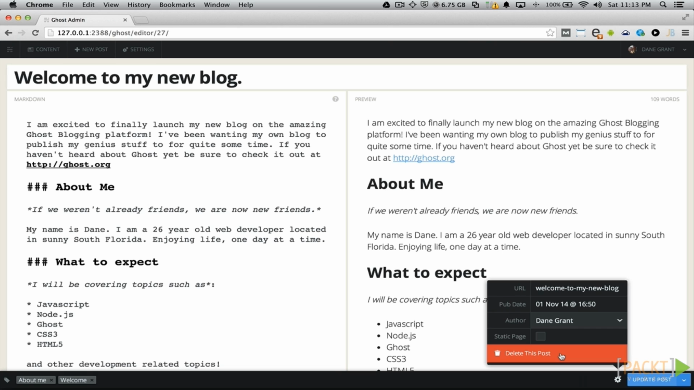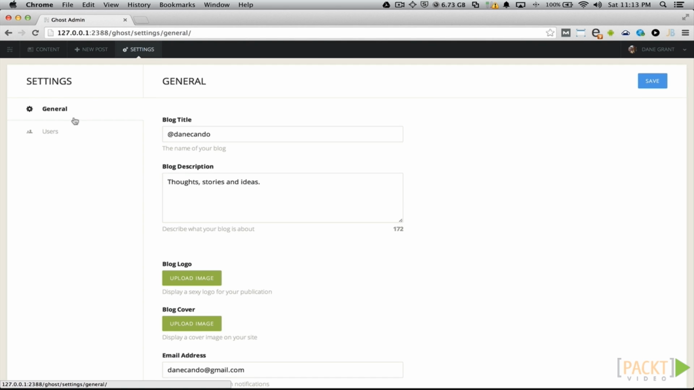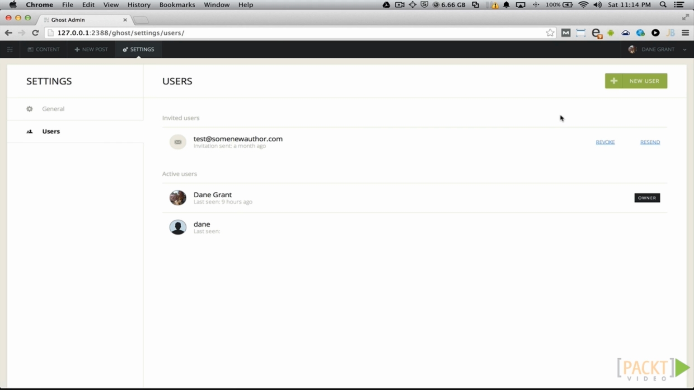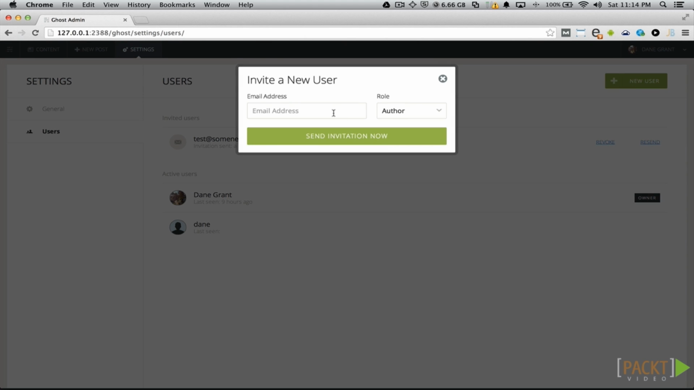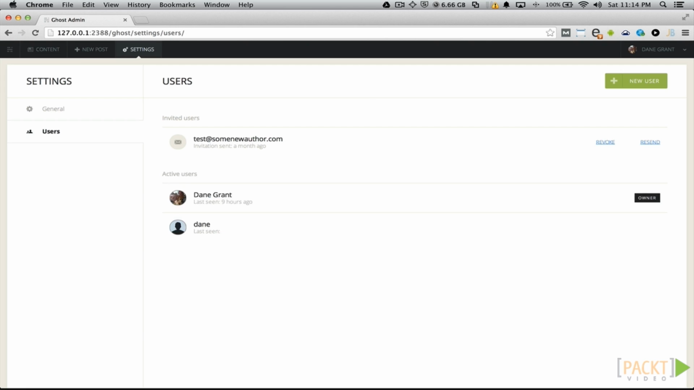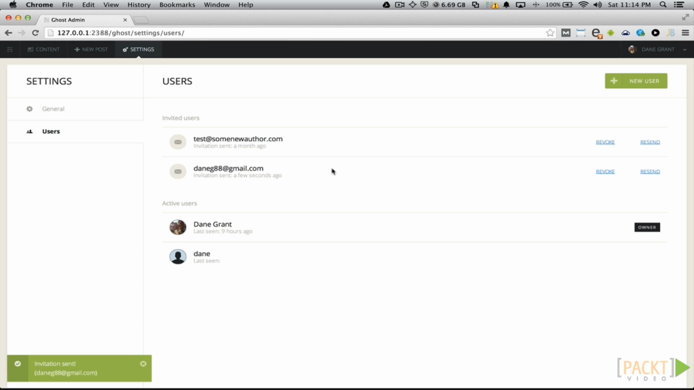As of Ghost 0.5, we can now add authors to our blog. This will allow them to sign in and publish content. Let's open up our settings page on our blog administration area. Here we can click on the Users tab and then click on the green button at the top right of the page. All we need to do here is enter our new author's email address and click the Send Invitation Now button. We can now see the new author in our users list under the Invited Users subsection. They will remain here until the new author receives the email and accepts our invitation.